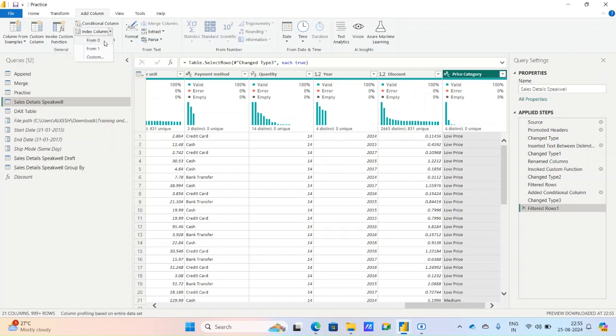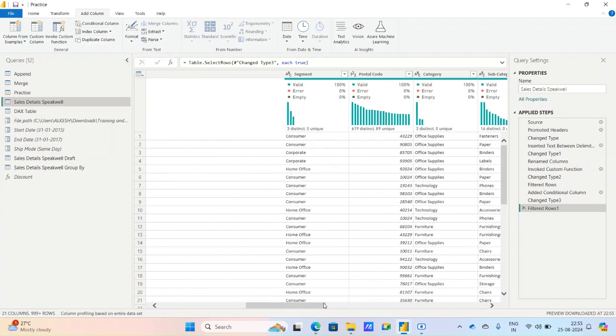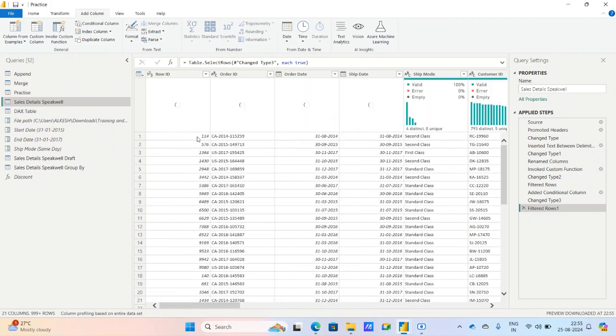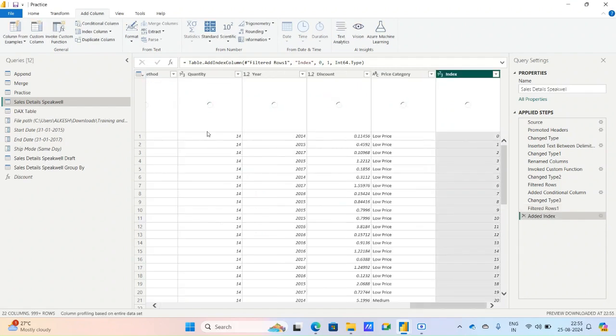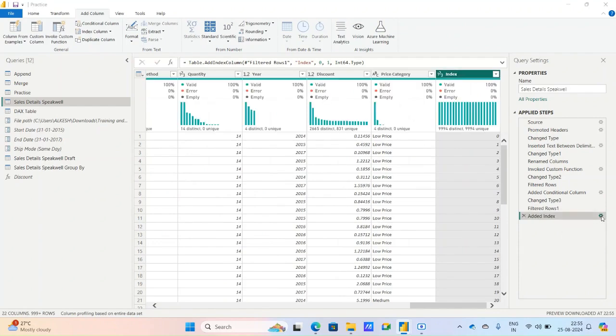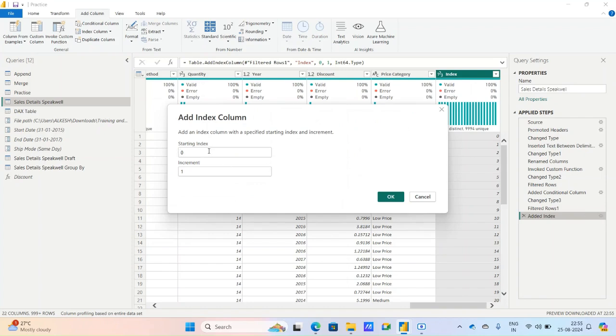Lastly, we can create an index of this. So index means what? We can create an index column over here. Normally the index column is the row ID, but we can create a serial number over here also. We can put the index column that starts from 0. Else we can shift it, add index column. We have the option over here, starting index.